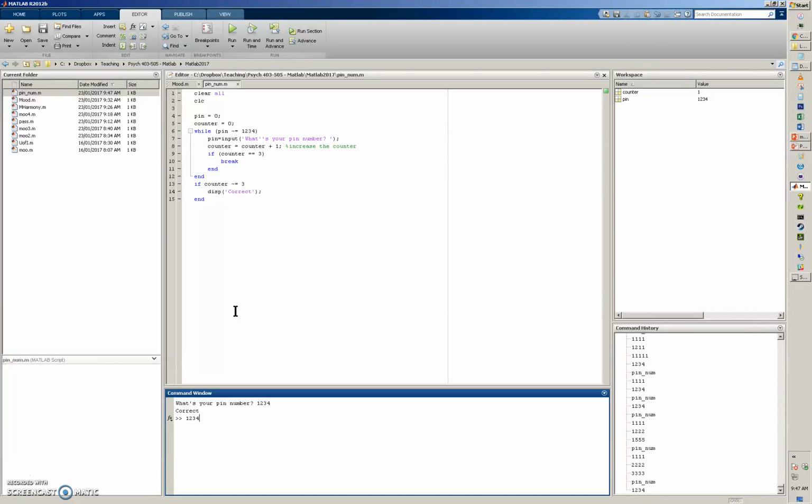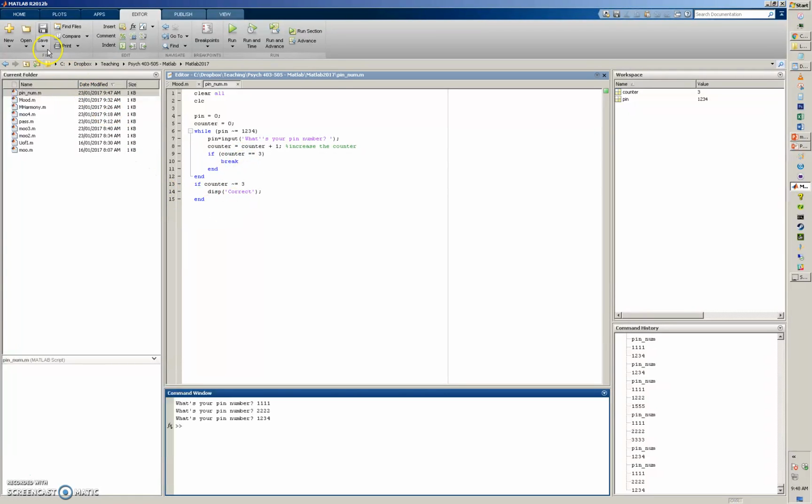I think there's something wrong with this code in that if you say 1111, 2222, and then on the third attempt you put in the right number, it won't tell you that that's correct. And so there's something a little bit wrong with this code that you can try to figure out at home of how you would make it if their third attempt is the right password for it to still be correct, but after 3 attempts it stops letting them try.